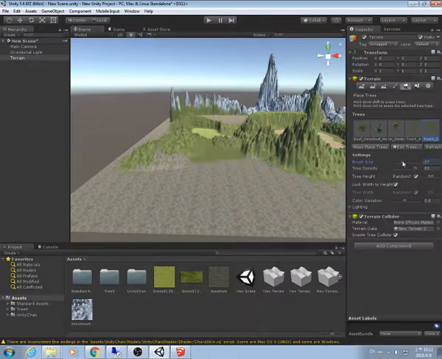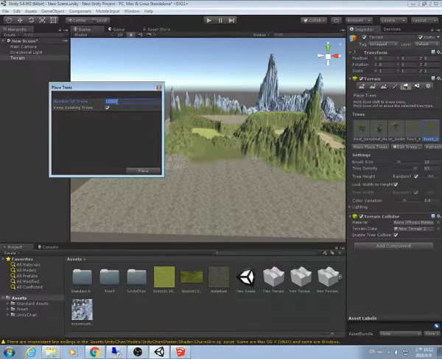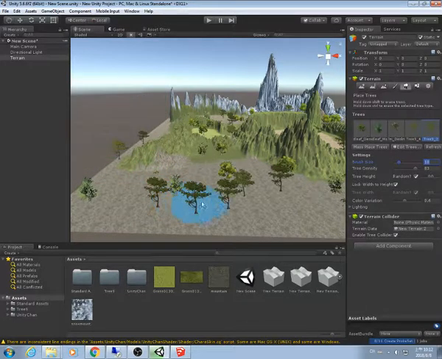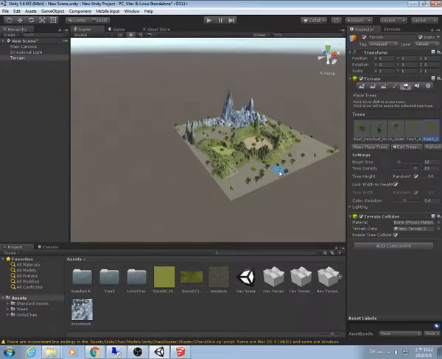Using a smaller brush, and mass place trees. It will randomly generate trees. Number of trees in this. I place it here, and it will randomly generate trees. Okay, 100.